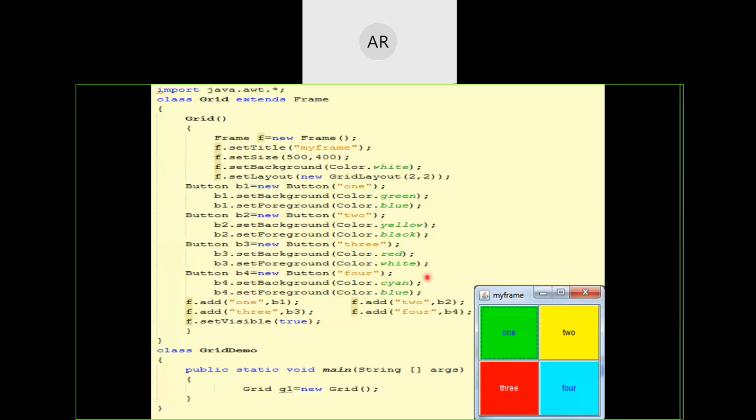Can we place one more item here? No. Can we place one more component, one more button here? No. Because there are only 4 cells and we can place only 4 buttons or 4 components there. Understood?